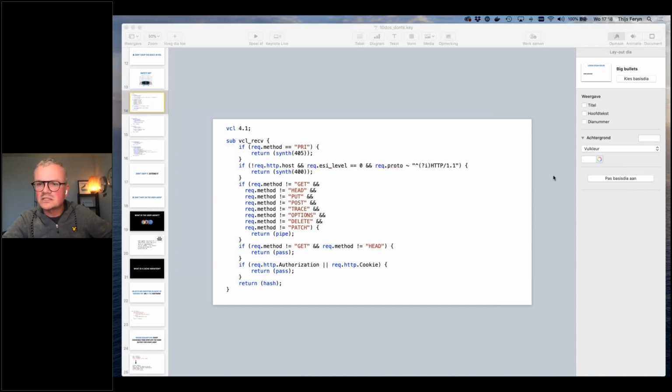Last one, last question. Could I have Varnish drop a malicious URL? The answer is definitely yes, and there's many, many ways to approach this. From an open source point of view, you can check for patterns, both in the URL or maybe in other headers, and then do a synthetic return with a 403 or a 400.